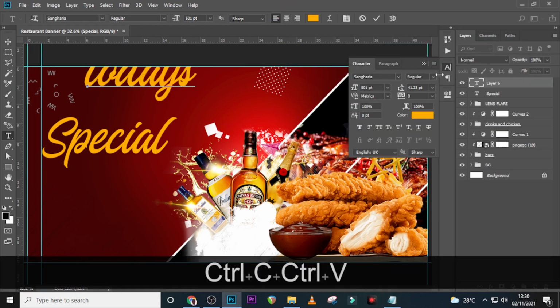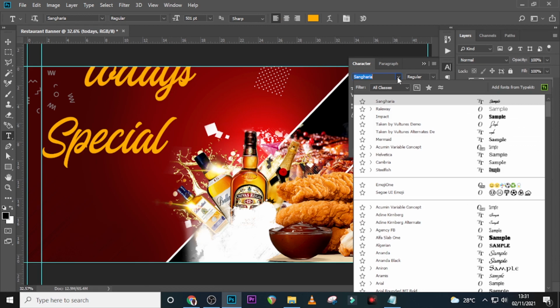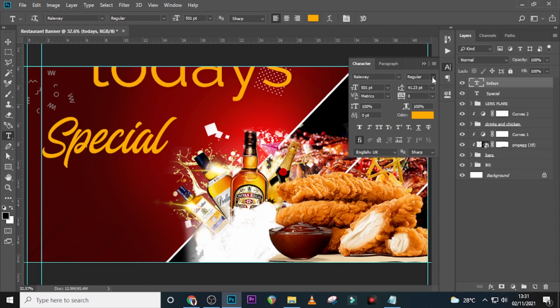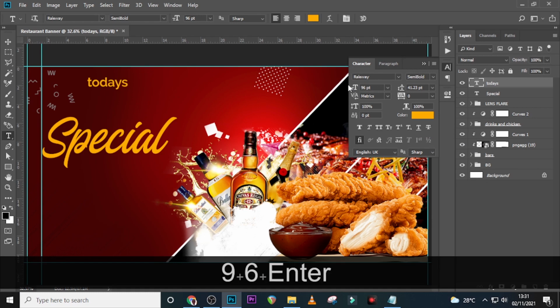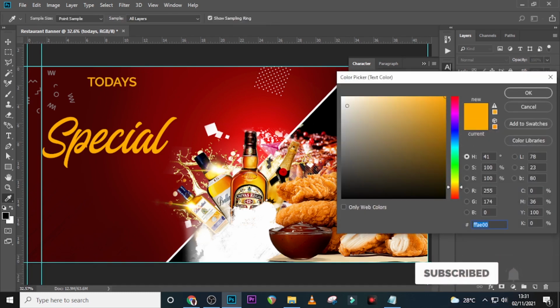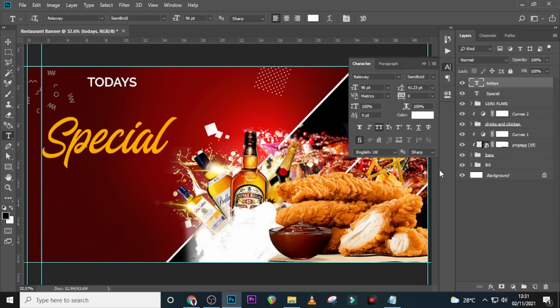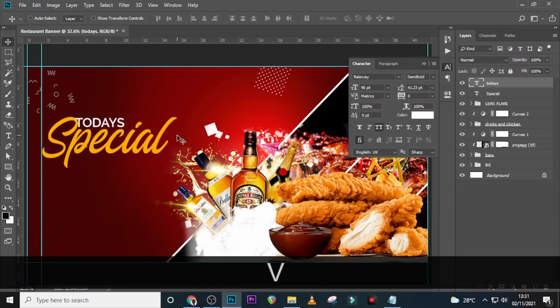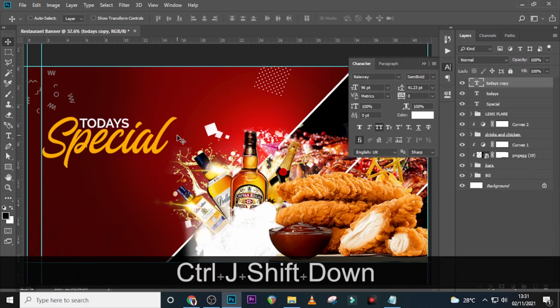Today's, paste it there. Let's change the font to Railway. Let's set it to semi bold. Let's set the size to 96. Also, let's make all caps. And let's set it to color white. Let's drag it somewhere here. Alright, duplicate it and bring it down.